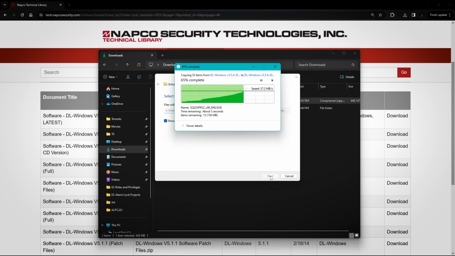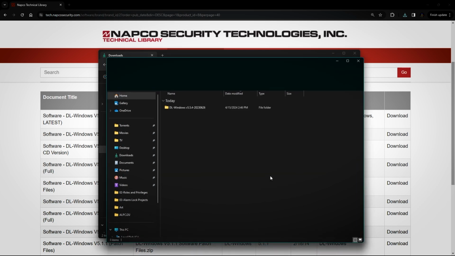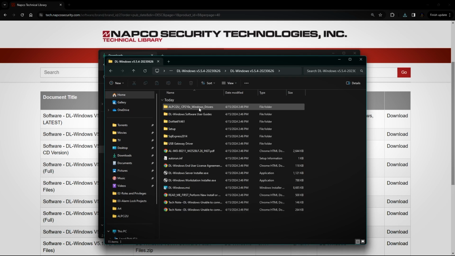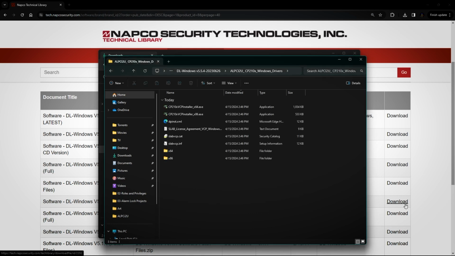After the extraction completes, a new window will open with the extracted folder in it. Double-click on the DL Windows folder, and inside that folder, you will see the ALPCI2U_CP210X_Windows_drivers folder. Double-click on that folder. After the folder opens, find the CP210X VCP installer_x64 file and double-click on it.